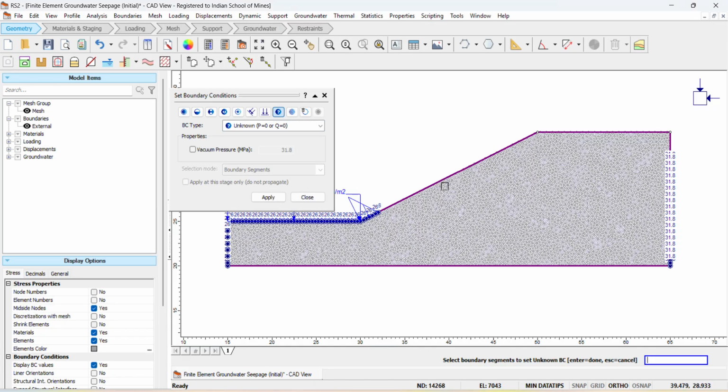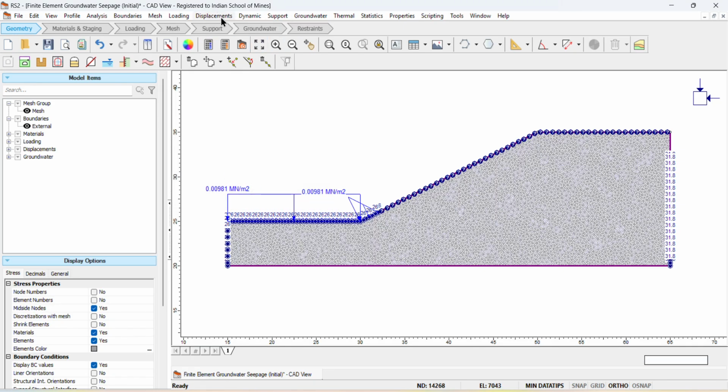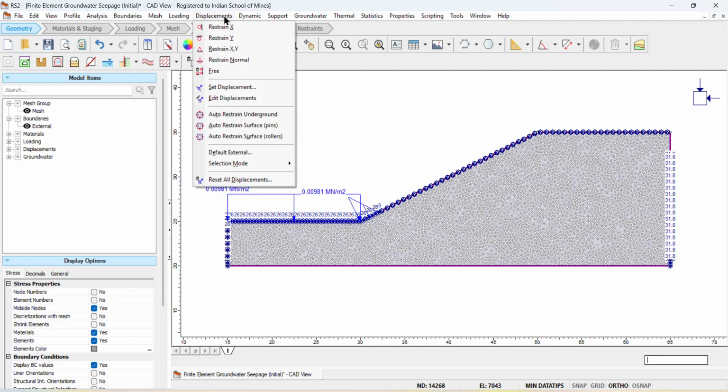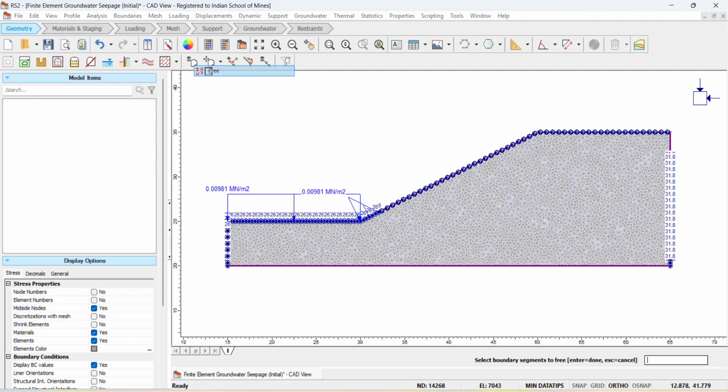Okay, then select here and then apply. Okay, we have applied the hydraulic boundaries. Then go for mechanical boundaries. For that, just click on displacements, then click on free.